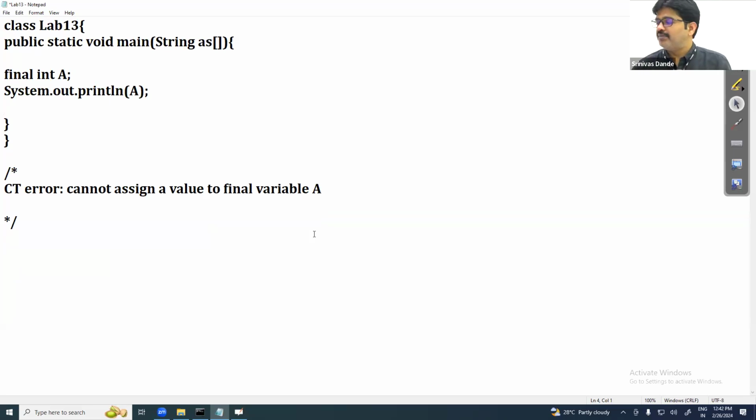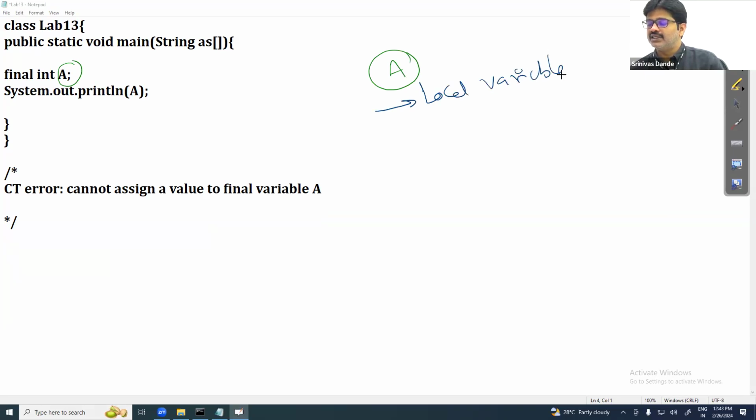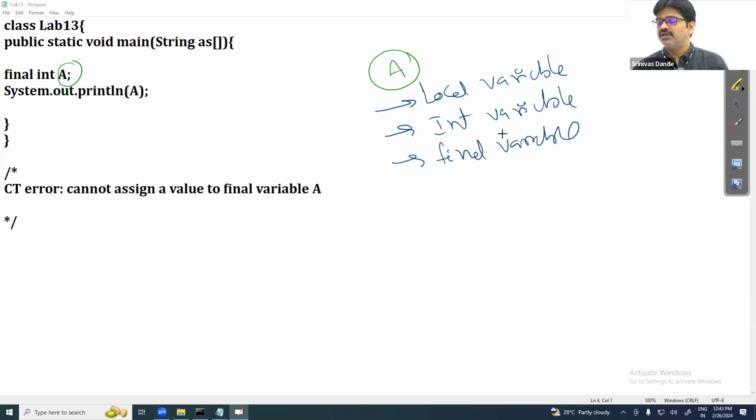A comes under many categories. A is a variable, right? What kind of variable is A? A is a local variable. Can I say that? Yes. Second point, A is an integer variable. And also this is a final variable. This is a local, final, integer variable.